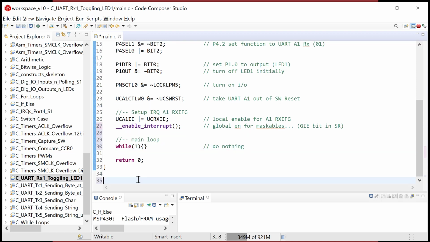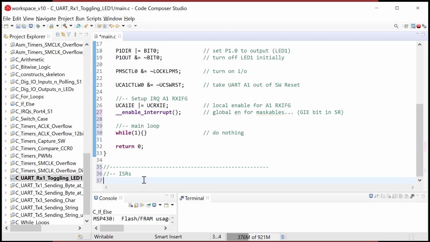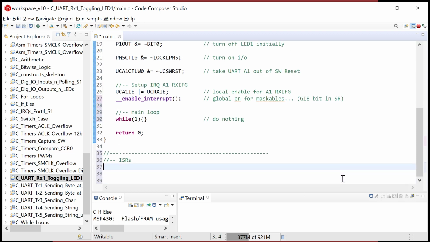So let's go down here, and here's our little separator. So this is our RSRs, and here we go. The first thing we want to do is tell the compiler using a pragma. That is like a directive almost. So we say, hey, I need to initialize the vector table for the following.